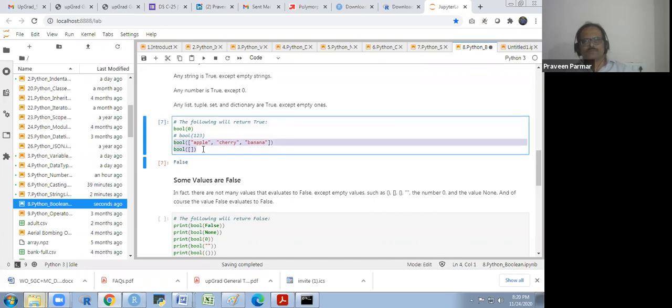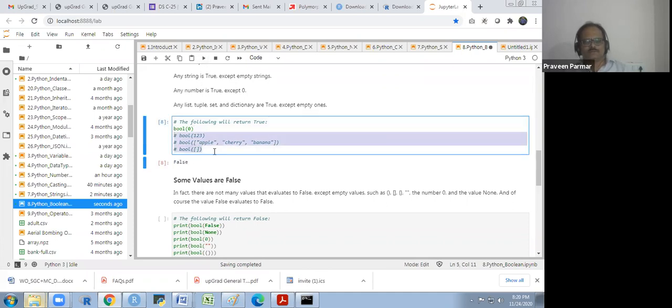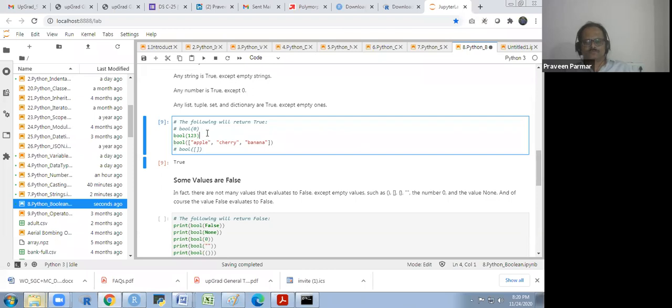If I comment this out and just run this one, I will get false. Now I uncomment this one and comment the other, and I see bool 1, 2, 3. It will be true because it is a number. If I run this one, I will get true. If I run this empty, then I will get false.